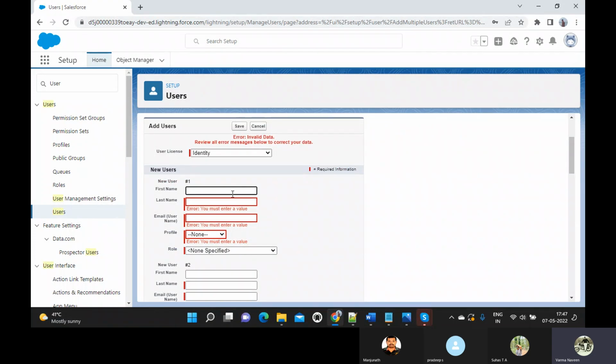What all are required here, guys? First name, last name, email, profile, role. That's it. The rest are okay. You can re-enter again if required. By default, it will take values. You understood?